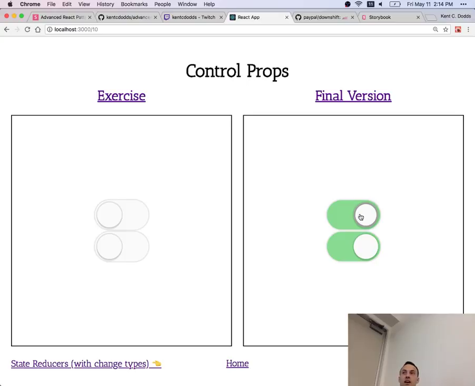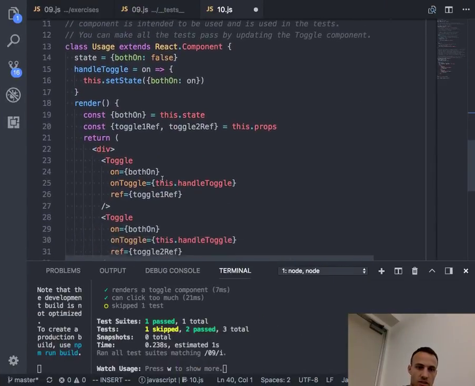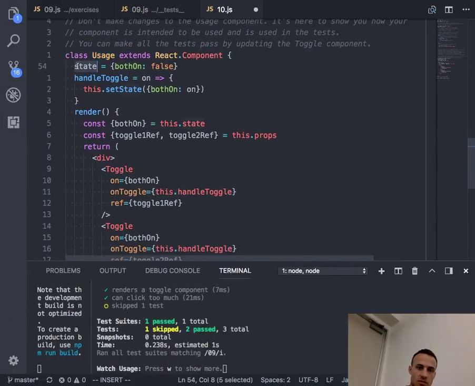This is one thing that a control prop can do that a render prop or a state reducer can't do. The state reducer can only change the state when a setState call is made. A control prop can change the state even when nothing has happened inside that component. I'm not clicking on this one, clicking on this one, and it's updating the on state anyway, right? So, objectively more powerful. The way that we're accomplishing this in our usage is the usage is managing some state.